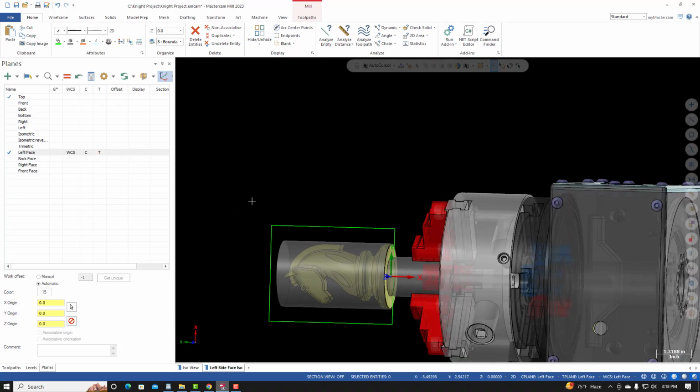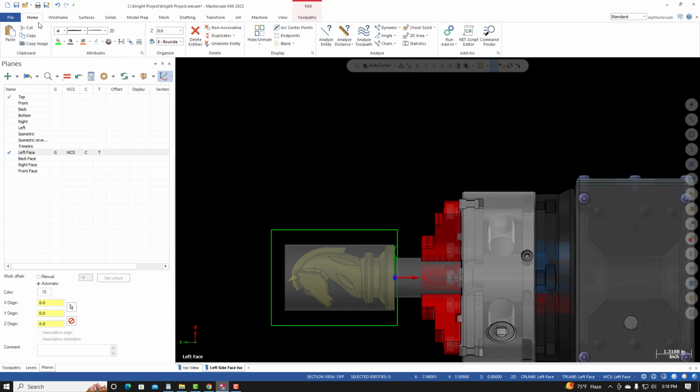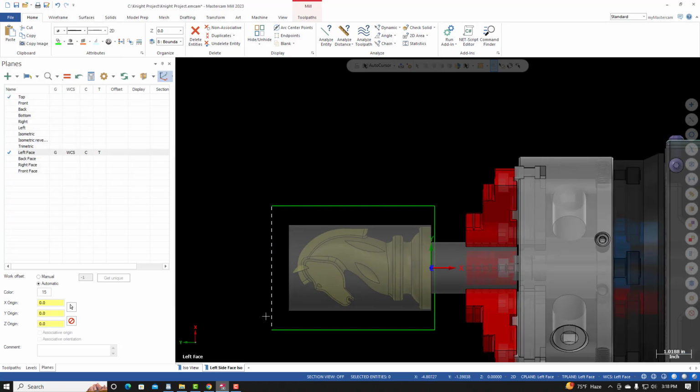If you want to double check the length and the height, once again you can go to the Home tab, Analyze Distance, and if you select opposite corners, you can see that the delta x is 4.75 and the y is 3.65. So correct size, correct offset value. So at this time I'll select OK.